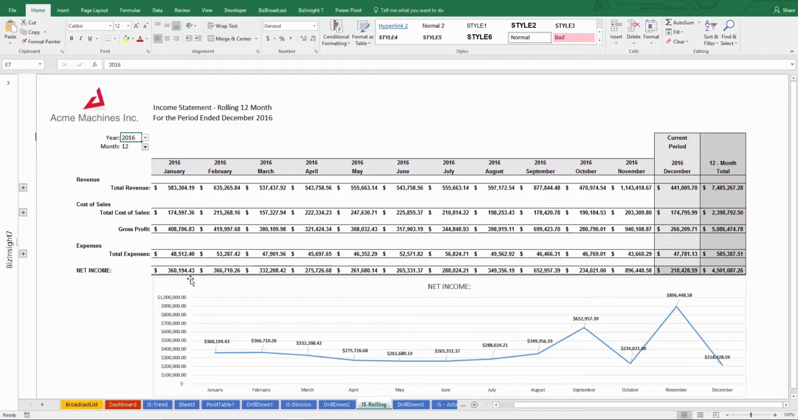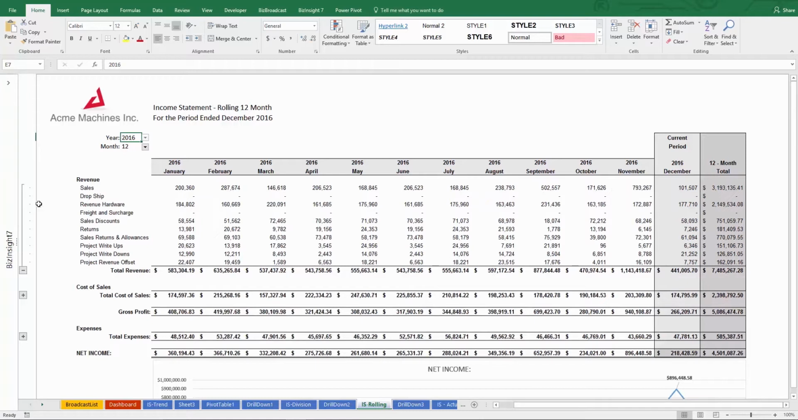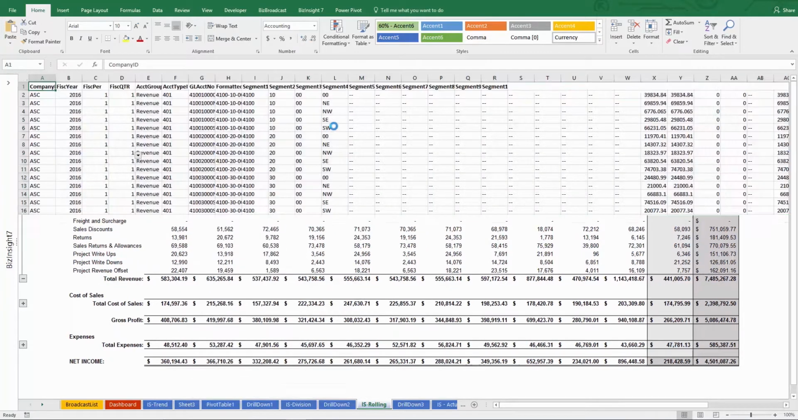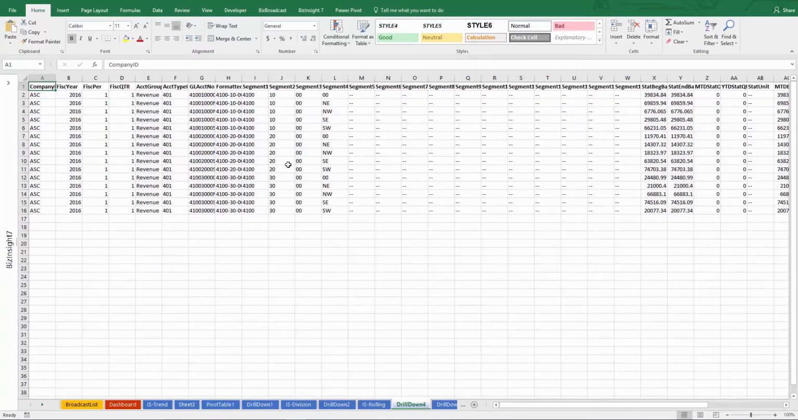But suppose that there is a user that wants to see the underlying account balances that make up these values. I've used Excel grouping to create a roll-up that allows the user to expand each of these sections and see the underlying account balances. They can even drill down on those values as well. This allows the user to go from a very high-level view of this report to a transaction-level view, all in a matter of seconds with just a few mouse clicks.